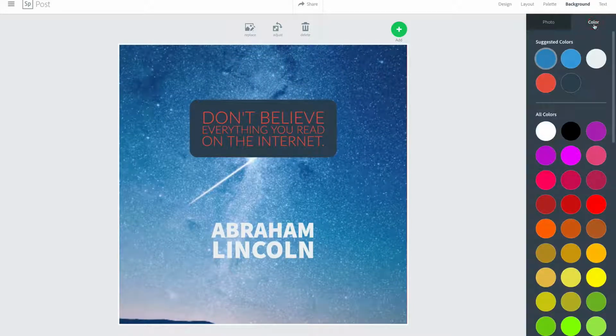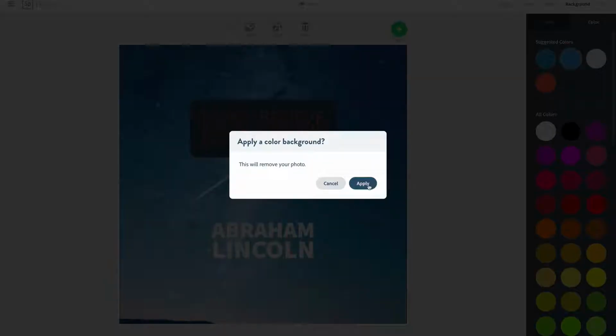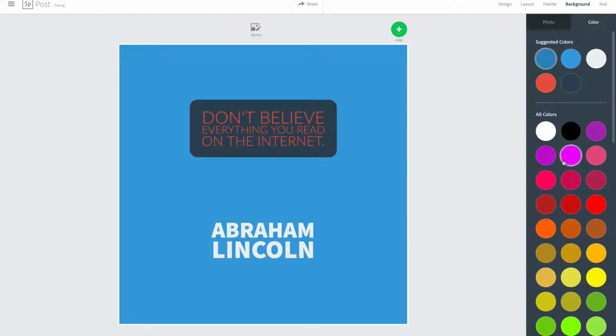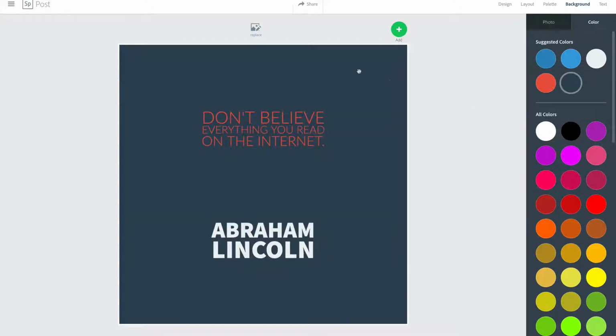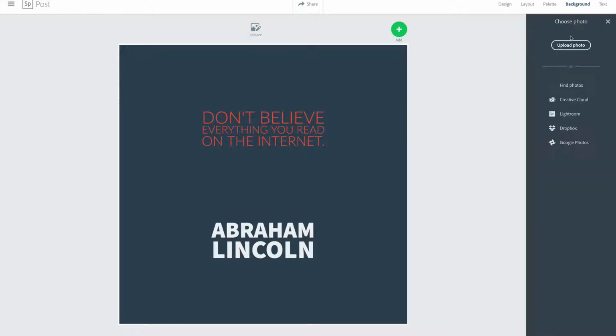If you go to color, you can pick a solid color for the background. And what that does is it removes your picture entirely. So be careful if you decide to choose that. It can be a nice look, but you do lose that picture. You can also choose to replace the picture right here. And so you can choose a different picture.